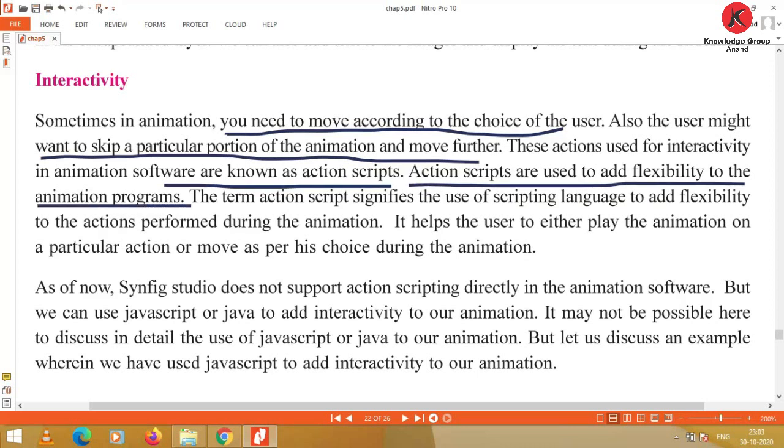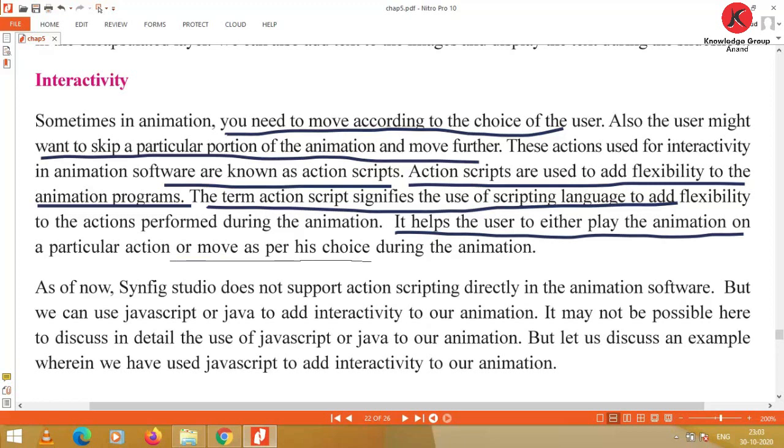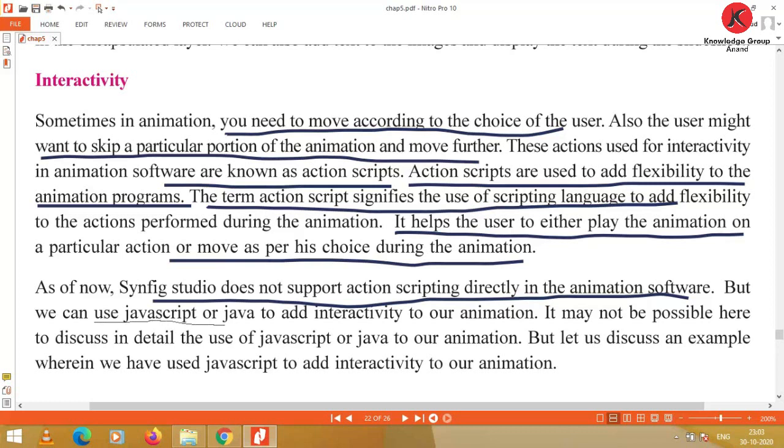The term action script signifies the use of scripting language to add flexibility to the action performed during the animation. It helps the user to either play the animation on a particular action or move as per his choice during the animation. As of now, Synfig Studio does not support action script directly in the animation software, but we can use JavaScript. Remember, we can use JavaScript or Java to add interactivity to our animation.